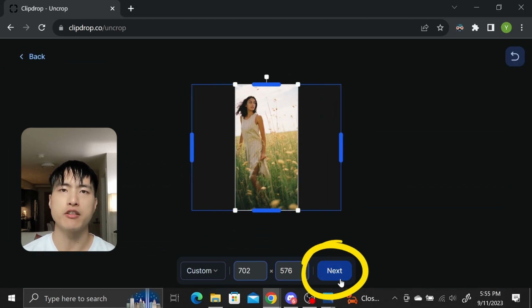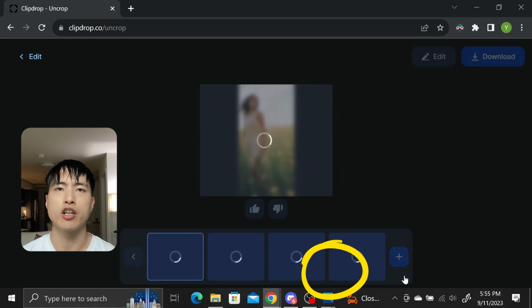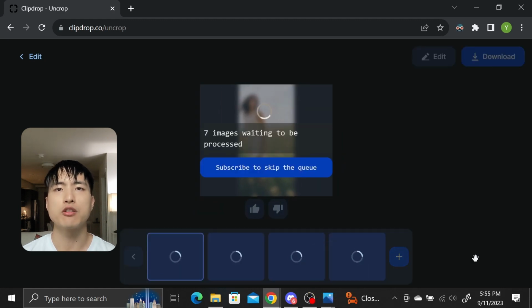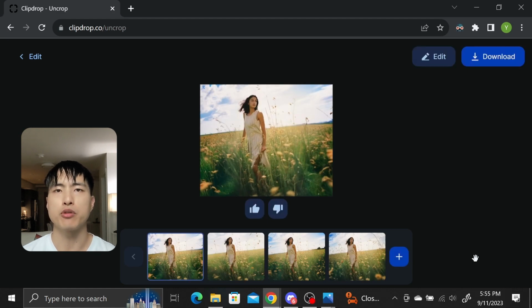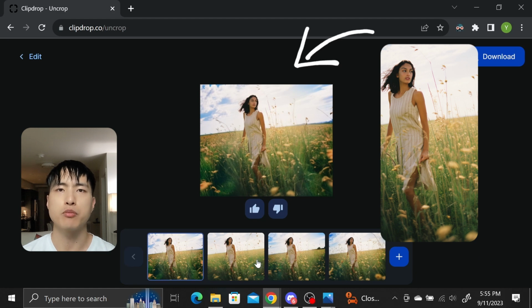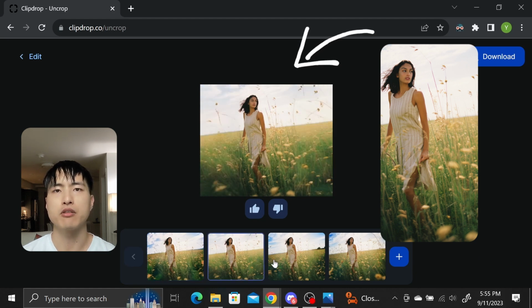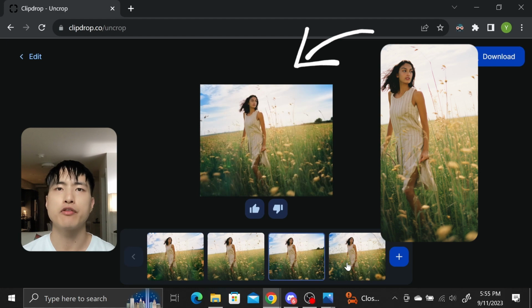Select Next to extend. Since we're using a free version, there'll be a queue. However, this usually goes by pretty fast. I've seen long queues up to 400 people, but the wait time goes by quickly, in a minute or so. Once it's finished, our image gets AI extended borders, similar to Photoshop's generative fill. Clipdrop uses stable diffusion for this.